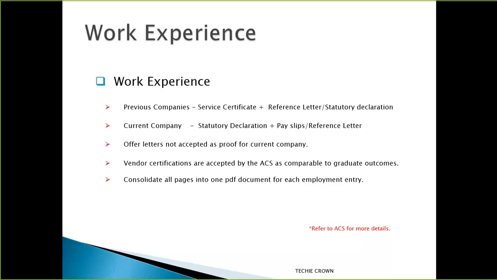Instead, you should have the pay slips for the first and current month, or you can have the reference letter from the employer. In case you're not able to collect the reference letters, then you can use the statutory declaration, which is a document signed by your supervisor of the previous or current organization in front of an attorney or a notary public. That will be accepted by ACS.